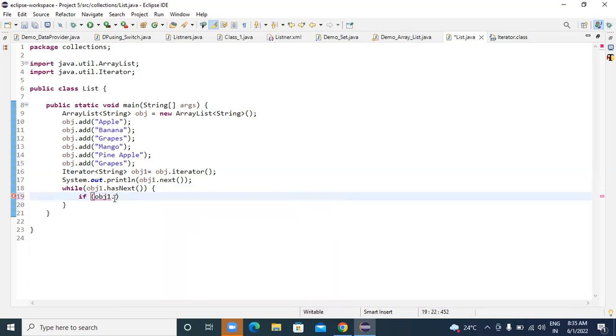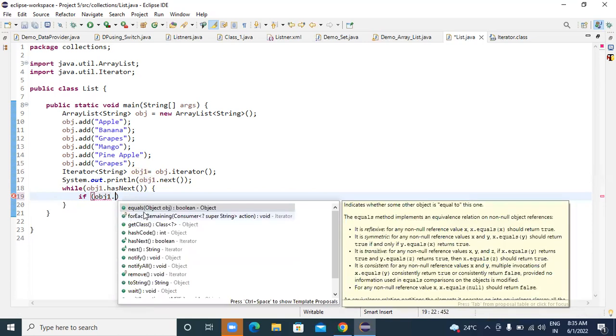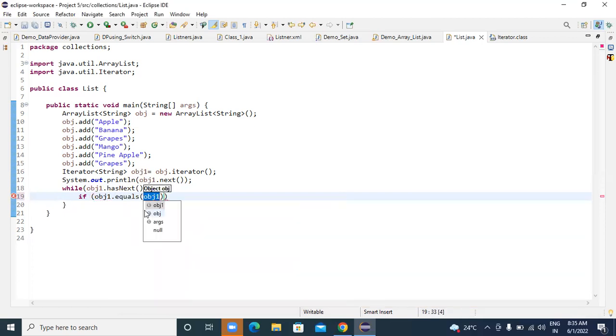There is an equals method. See, equals. Yeah, shall I take it? Yeah, take it. Give any object like grapes or banana or apple, whatever you want.